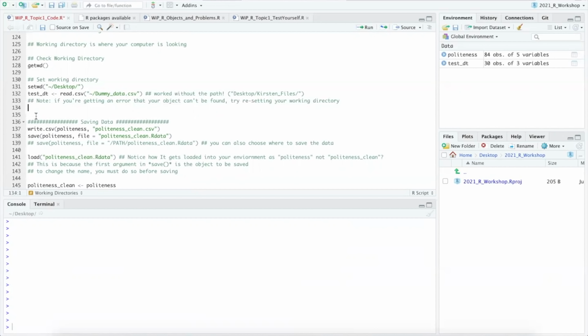How do we save data? There are two primary ways, in my opinion, to save data. The first, if you're working with a CSV and want to keep it in a CSV format, you can use just this write CSV format. The two arguments that this takes are the data frame name, whatever you're using in R, for example politeness, and the second is what you want the file to be saved as. This does not need to be the same thing. You can write anything you want, but it just needs to have .csv to tell R that it has to be a CSV file.